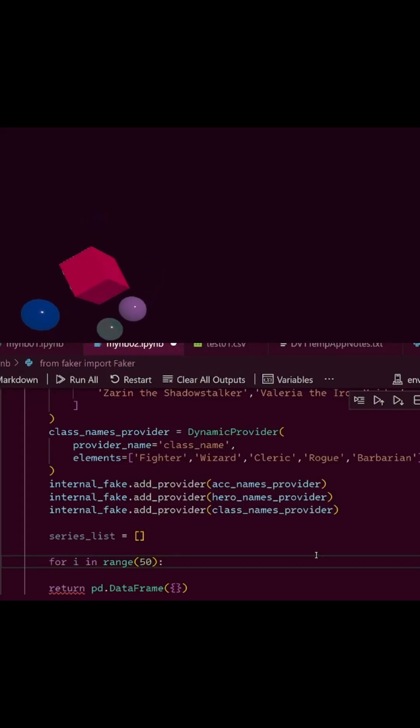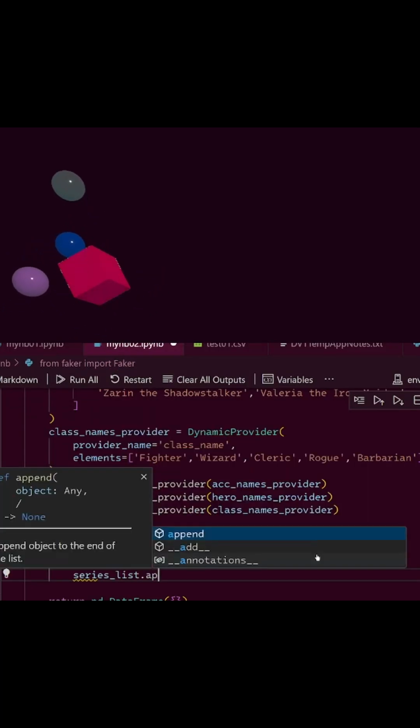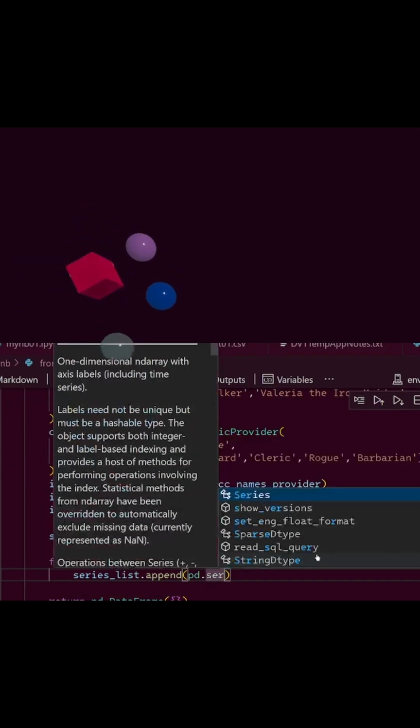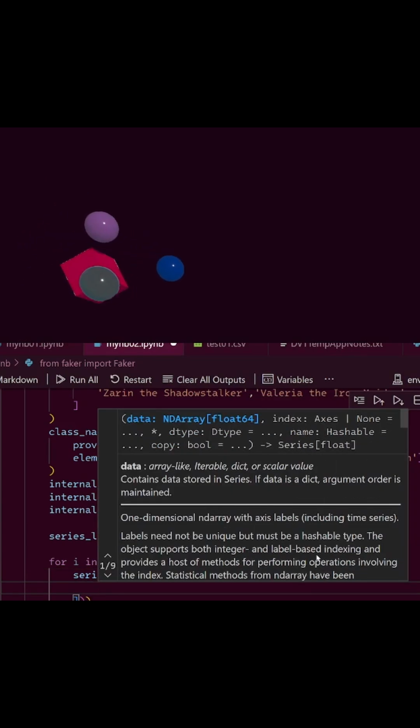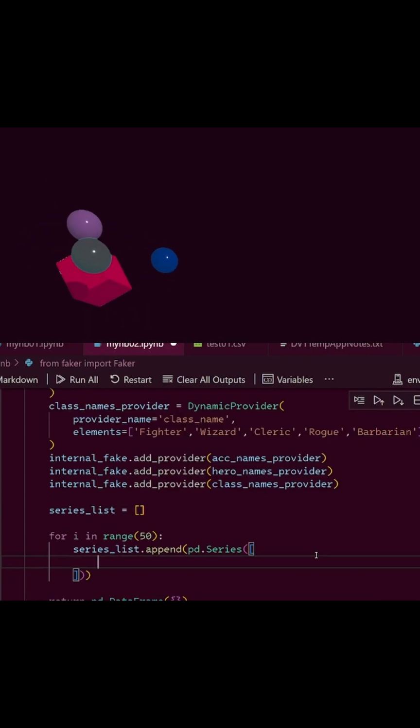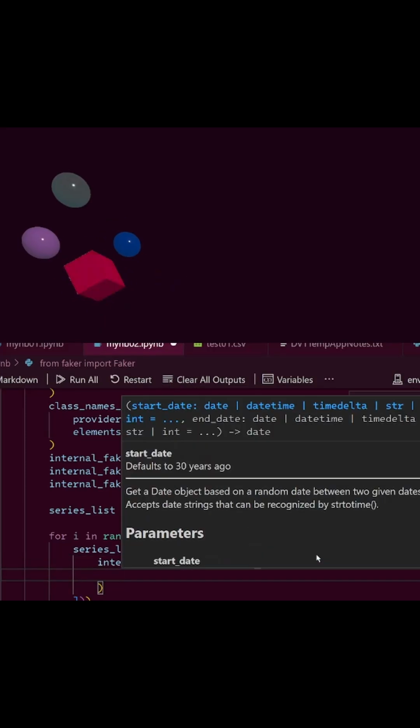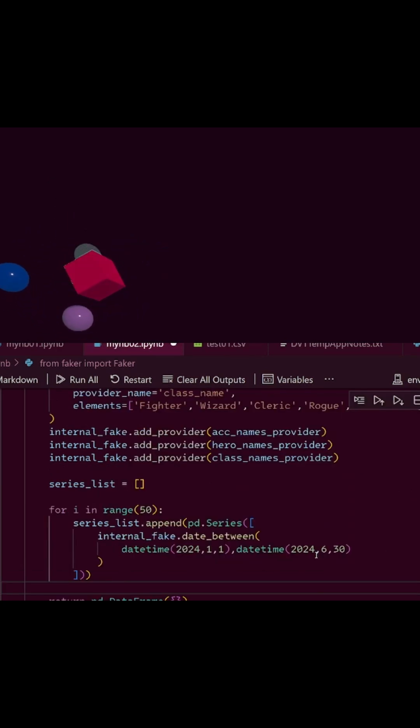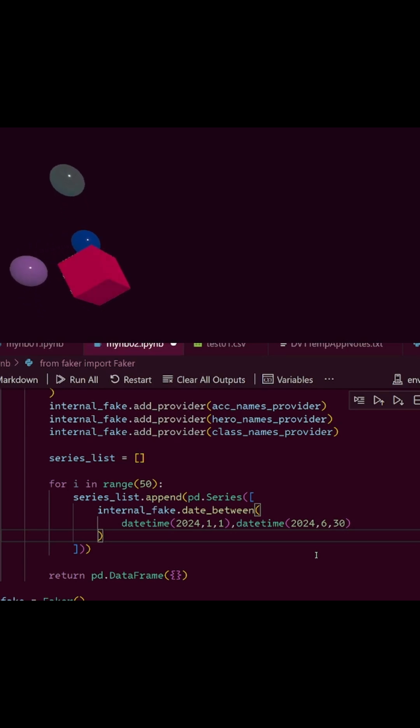So in this case, we're going to have 50 rows, series_list.append pd.Series, and this is where we specify our columns. Not the column names, but the data that's going to be going into those columns. So first we want a date. So we do internal_fake.date_between. So we're going to choose a start date and an end date. In my case, I'm going to set it to be between January 1st, 2024 and June 30th, 2024. So this is about 6 months worth of data. Okay, so that's our first column, which is date.